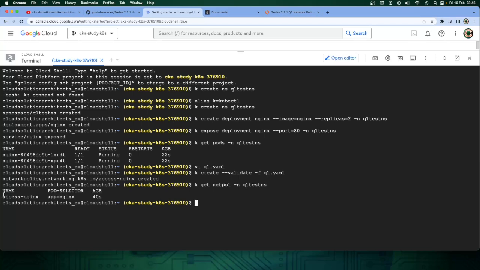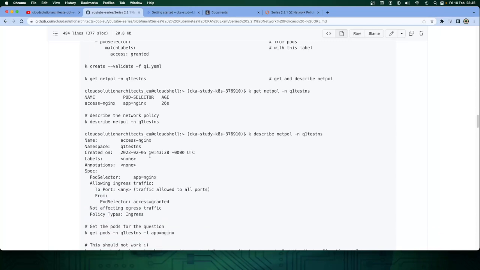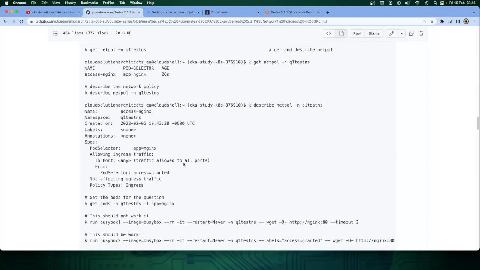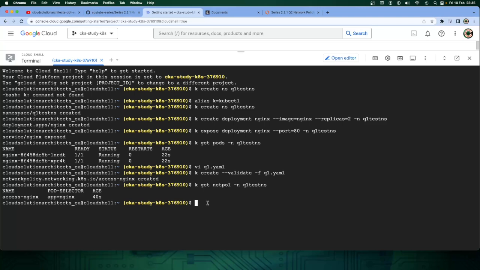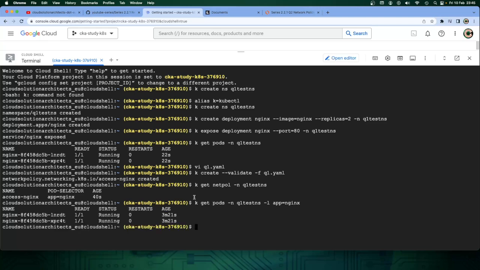And I can see that the name of my network policy here is access-nginx, and the pod selector is app on nginx, and it's up 40 seconds. So I'm now going to get the pods in that namespace, and I'm looking for a label called app nginx, so those pods must have that label included.